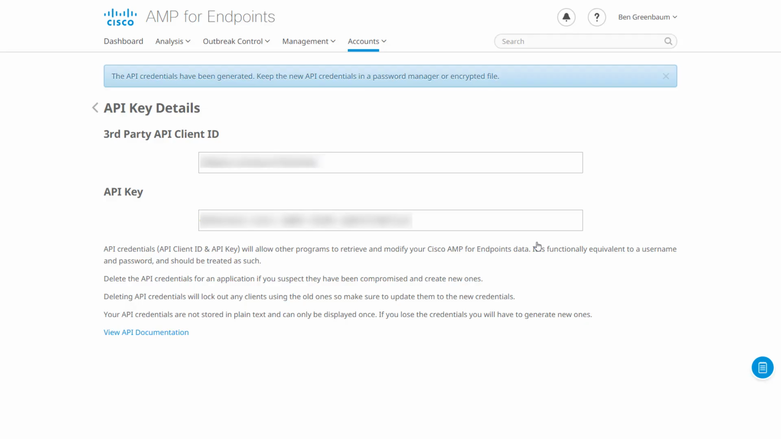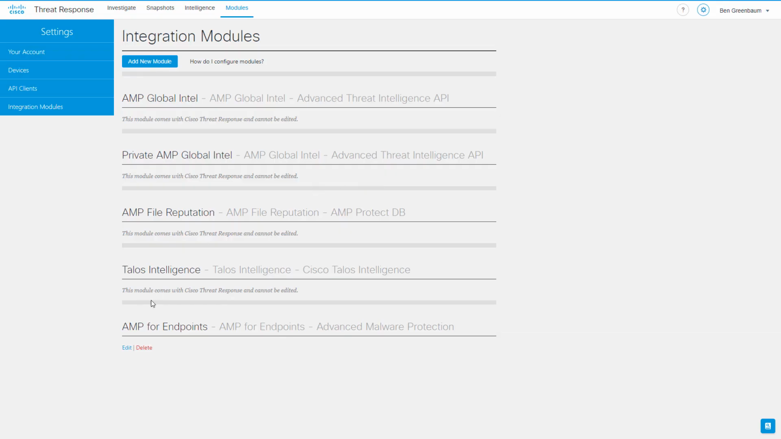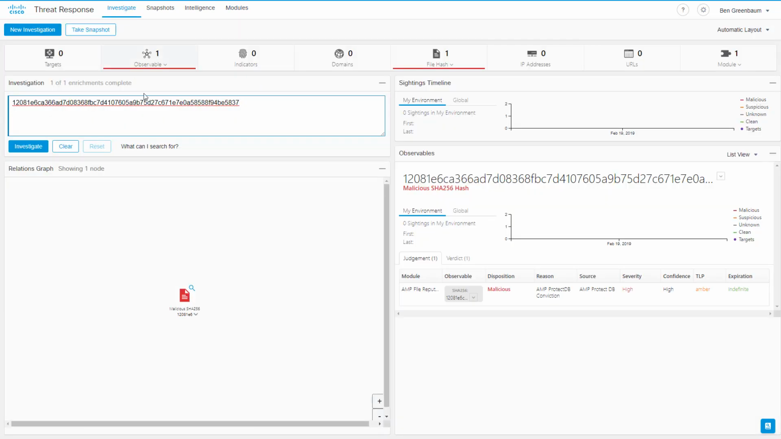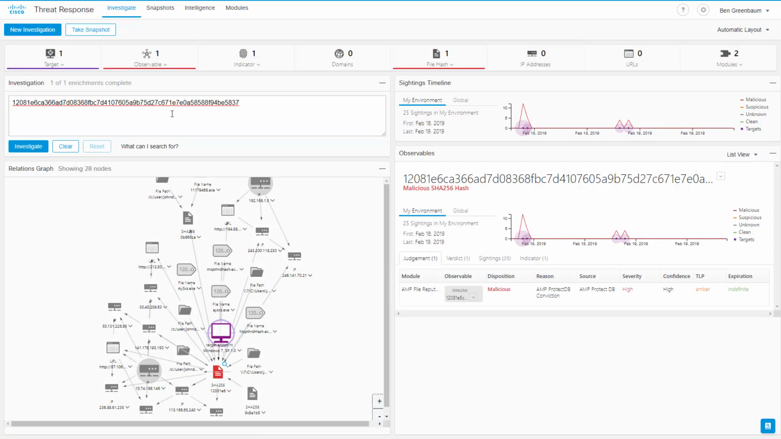And it comes back with your API key details. These are going to disappear as soon as we move away from the page. So be ready to copy them directly into what you need them for, or, like the warning up top says, keep them in a password manager or an encrypted file somewhere. We go back to Threat Response, paste in our client ID and our API key, and hit Create Module, and you see the module is now created at the bottom of the list. How painless was that? Let's go back to the investigation. That hash is saved for us in the Investigation tab, and we're just going to refresh and see what happens. Look at all of that.